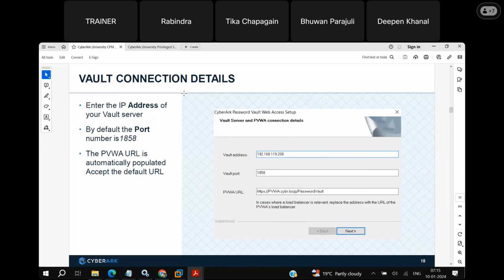Next, vault connection details. This is important. We need to specify the vault address and the vault port number, 1858. Previously we have seen that CPM and PVWA exchange information via vault 1858. So this is the step. Every component will talk to the vault server on 1858, CyberArk's own protocol. If someone asks you, can we change this port? Can we change this port, meaning, is it possible? Any one of you?